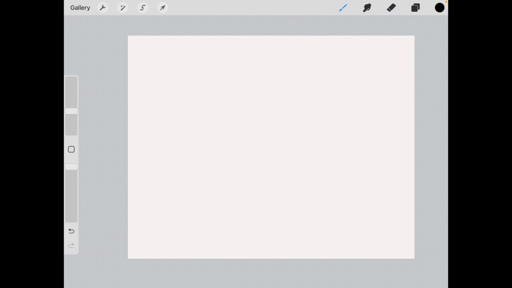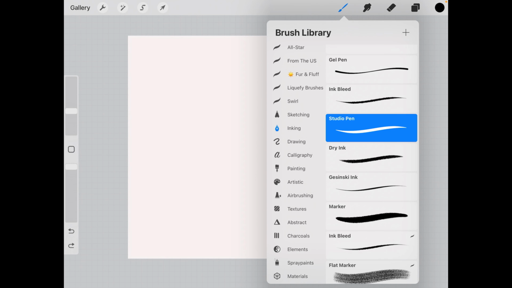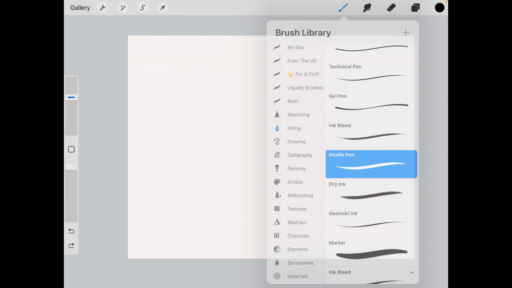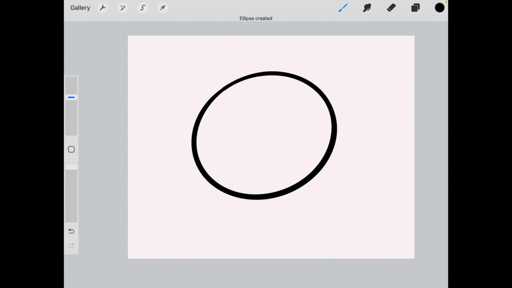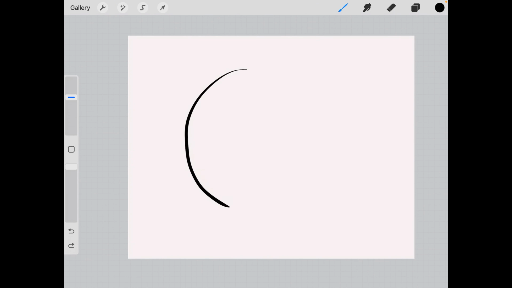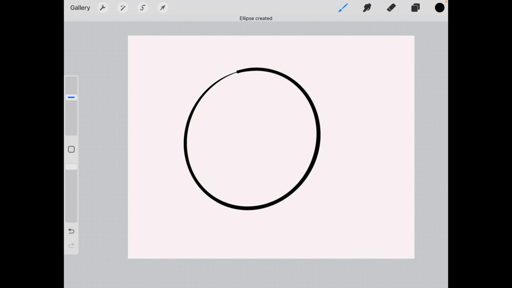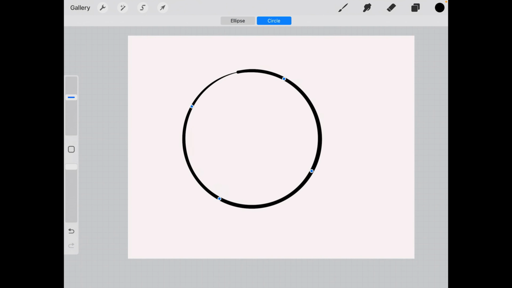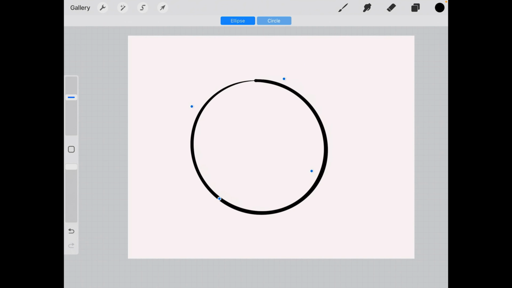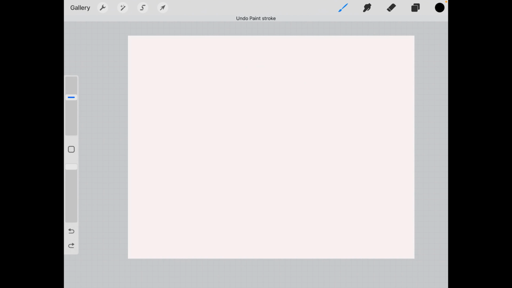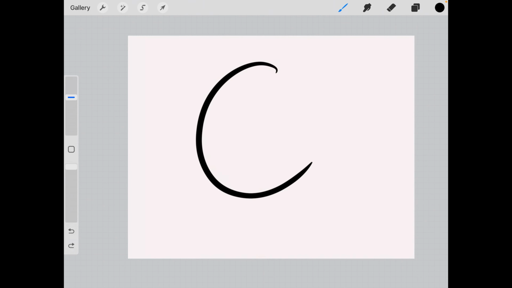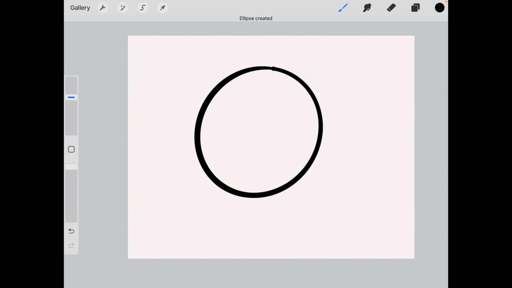Okay, so for that let me just quickly draw a circle. When you draw a circle and you just long hold it, it will snap into whatever position you want. Click on the edit at the top, you can change it and adjust the shapes of the circle. Another tip, when you draw the circle, put one finger on the screen, and that will also help in snapping it.